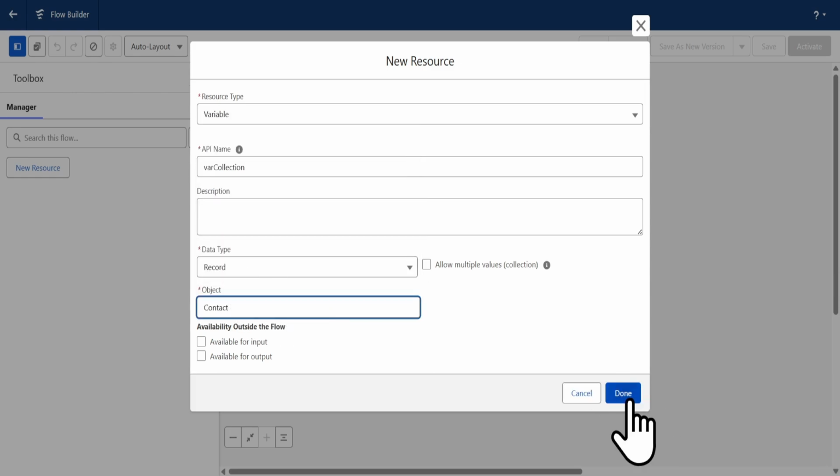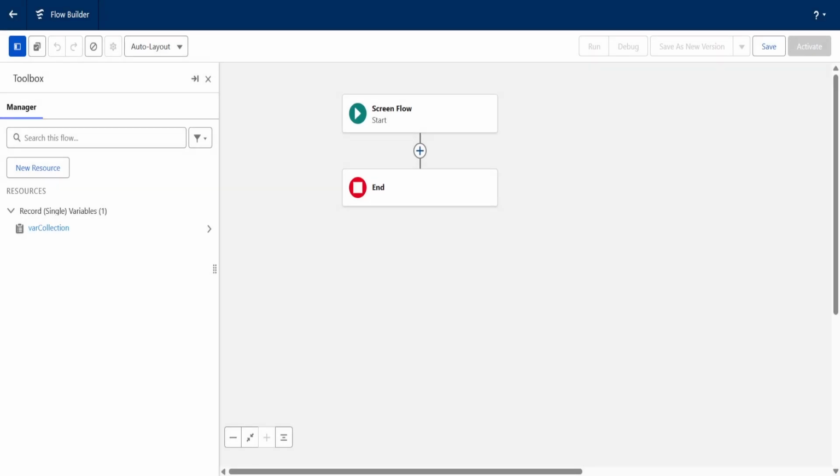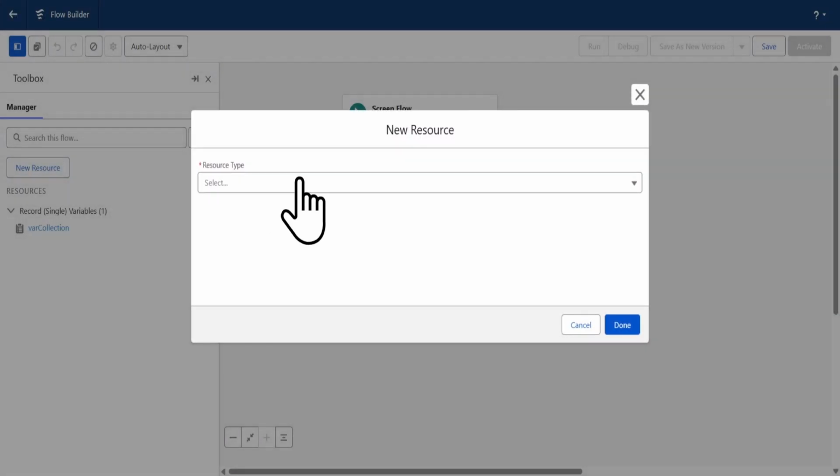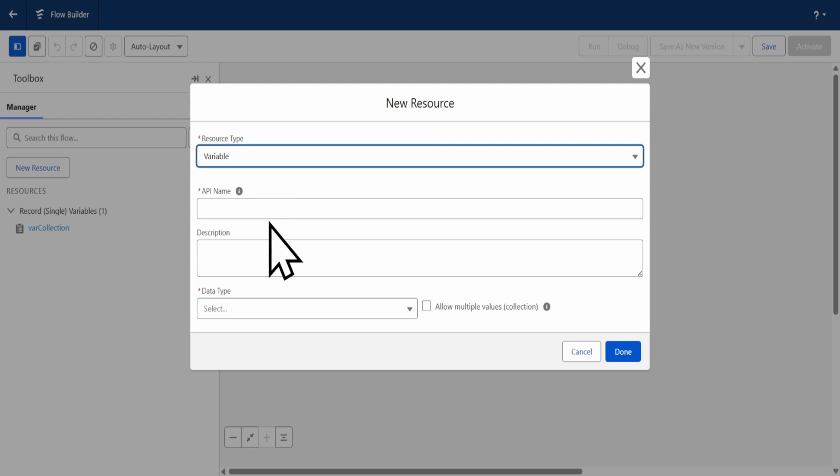Select Variable as the resource type, because we want a place to hold the user's inputs. Give it an API name, set the data type to record, and choose the contact object. Click Done to save it.